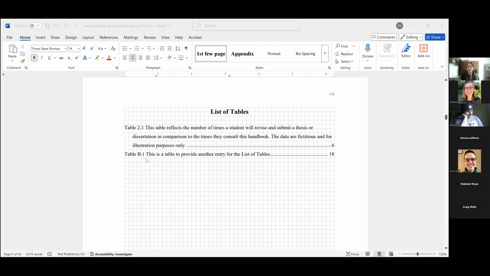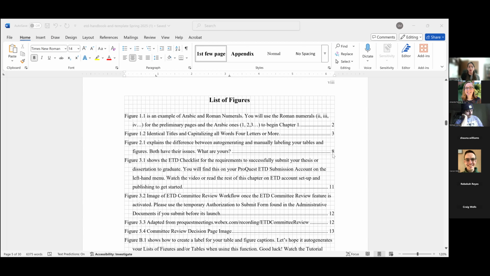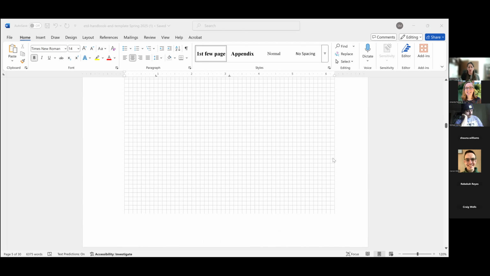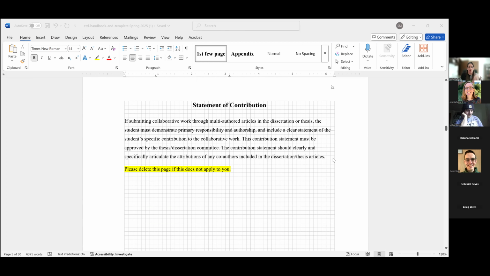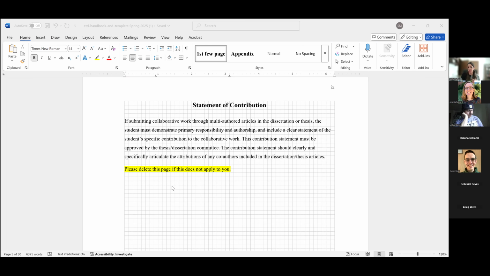And as you can see, this is kind of similar to your table of contents in that you have these page numbers listed over here at the end of the dotted line. And then your list of figures again. Y'all know how this works. Okay, here's the statement of contribution. If you do have one, write it here. If you don't have one, please delete this page.